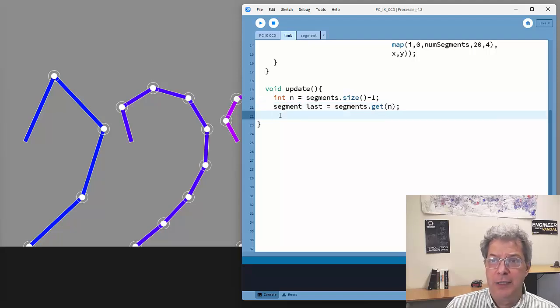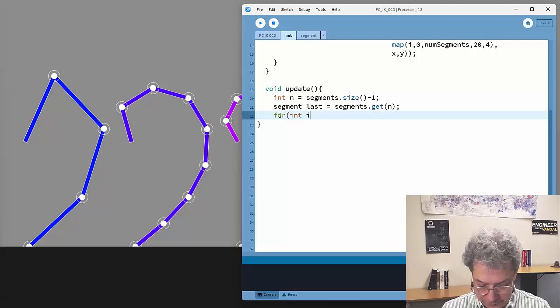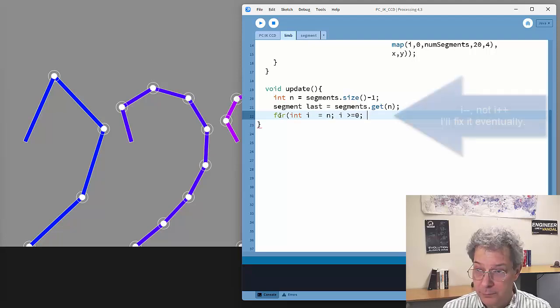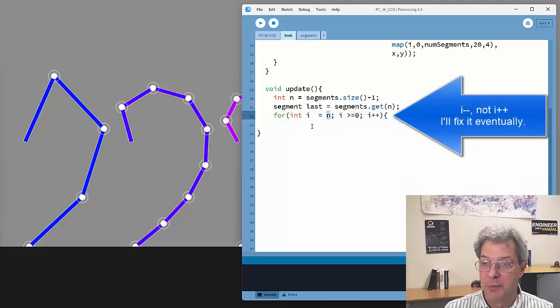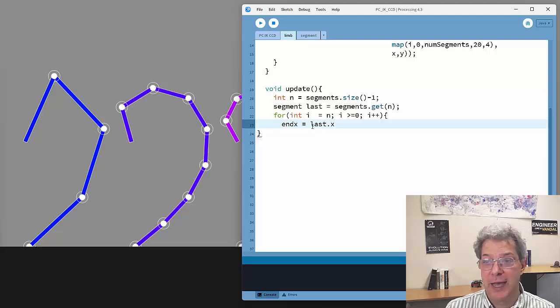So now I need to do the process of starting at the end of the limb and adjusting each angle, working back towards the base of the limb. So there I'm using my end to start at the end of the limb. So the next thing I want to do is calculate the location of the end of the limb so that I can pass it into the segment update function, right? To update a segment, it has to know where the end of the limb is.